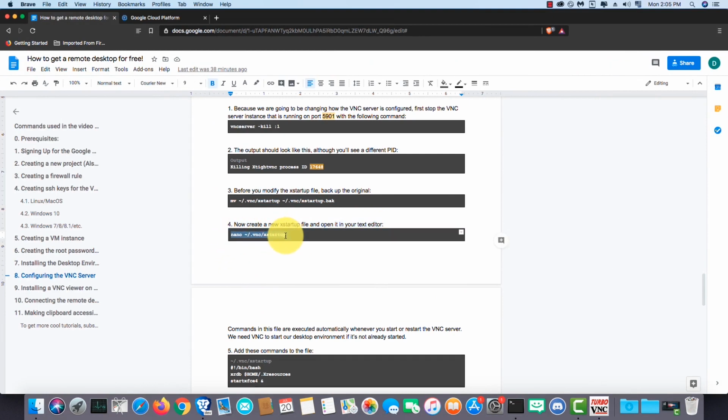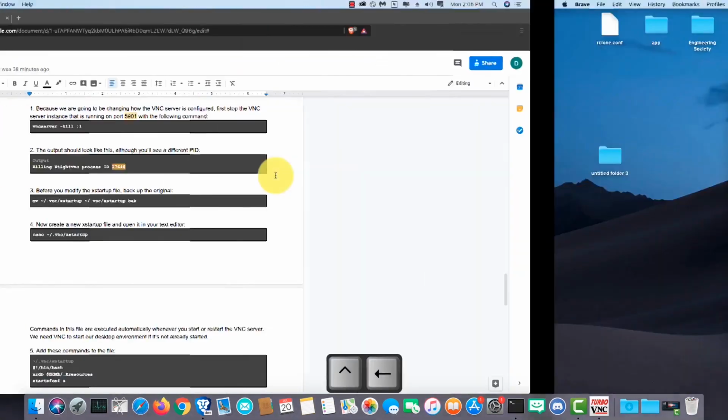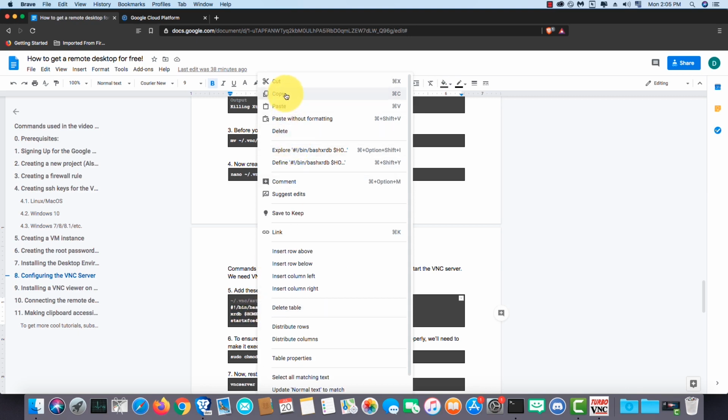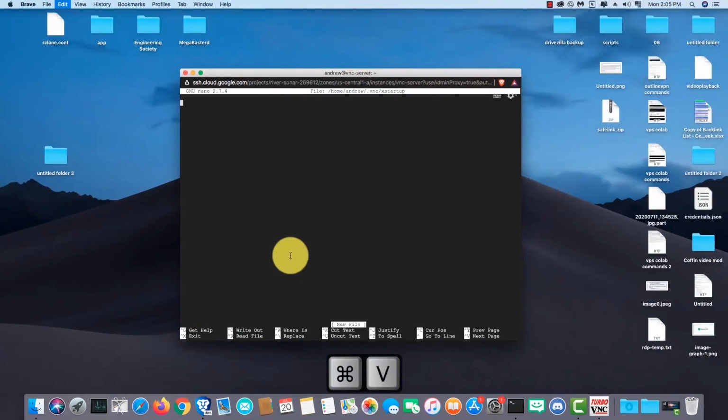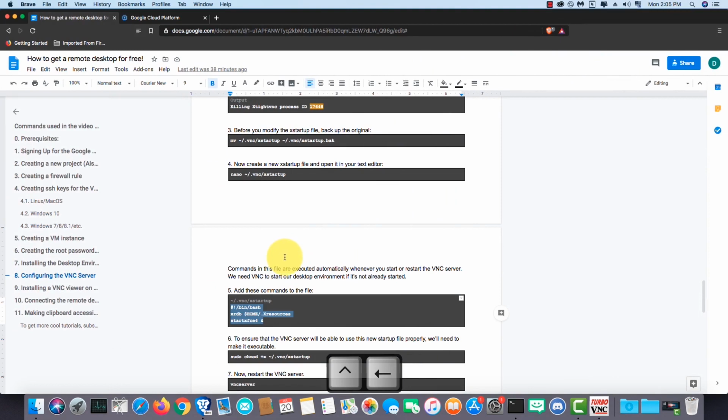We can use the Nano text editor to do so. Commands in this file are executed automatically when you start or restart the VNC server. We need VNC to start our desktop environment if it's not already started. Now we should add these 3 lines to the file. Then press Ctrl+X, then Y, and press enter to save the changes in the file.